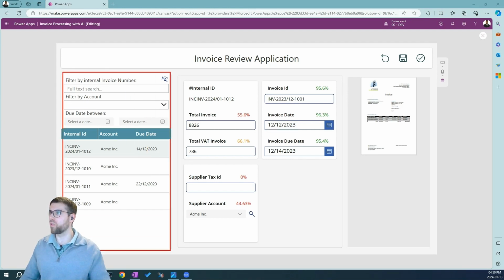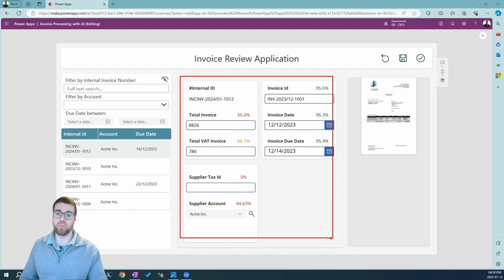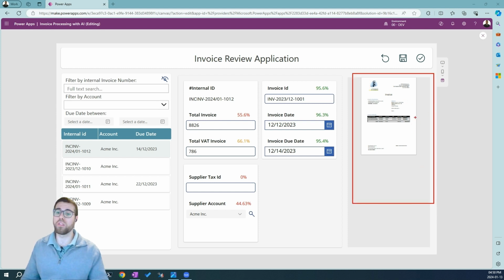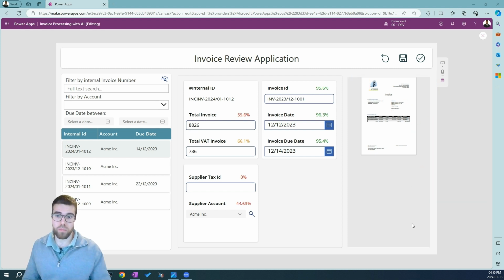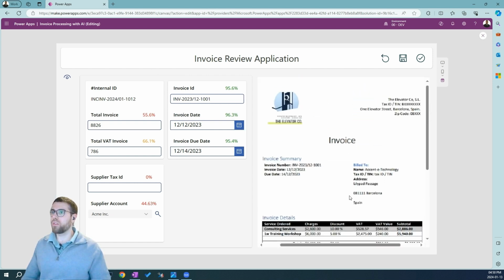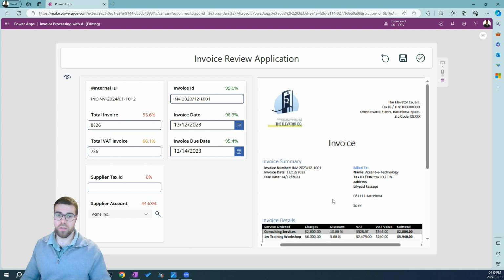This is the list of invoices that are pending for human review. Here in the middle, we see the basic input information that the human needs to check if everything's correct. And now on the right is basically the PDF of that particular invoice we are reviewing right now. Here, of course, we can apply different filters by date, by the account, by full text, but let's focus on reviewing the data here. And I'm going to zoom in a little bit here with control and the mouse wheel.